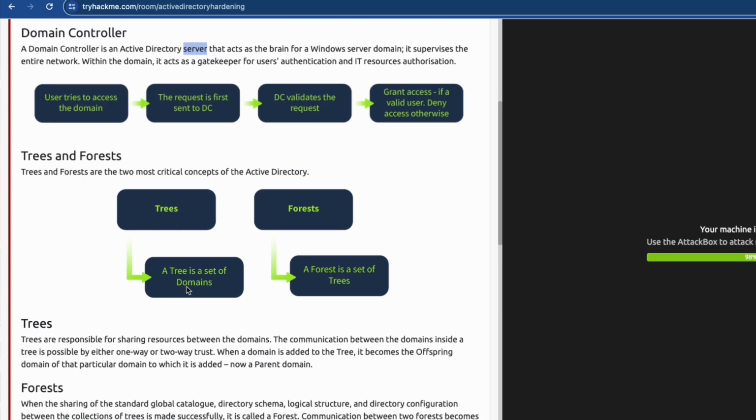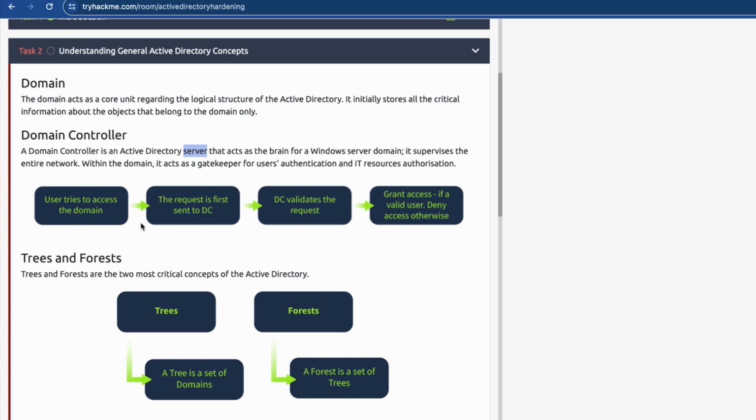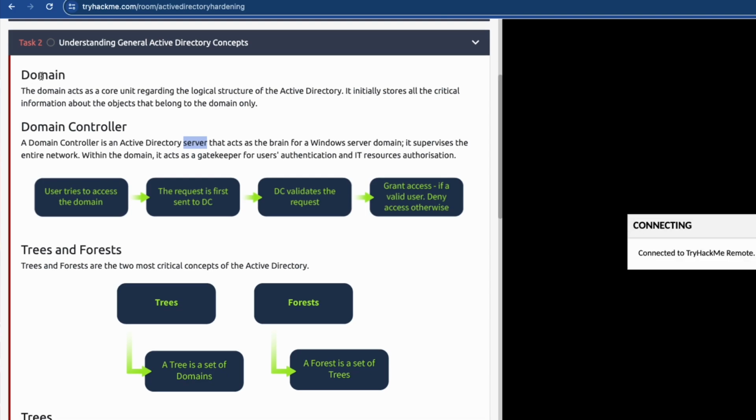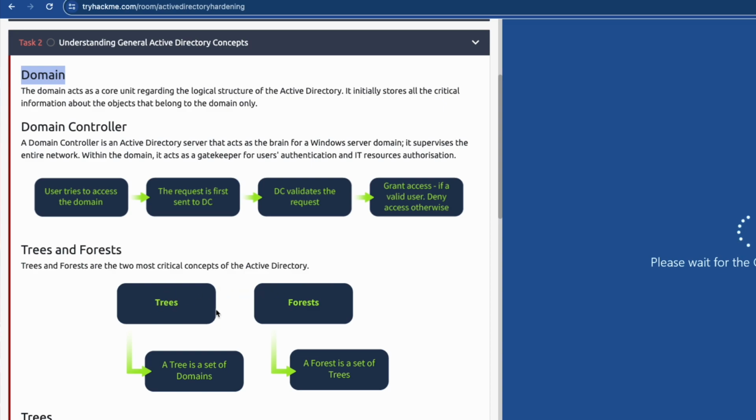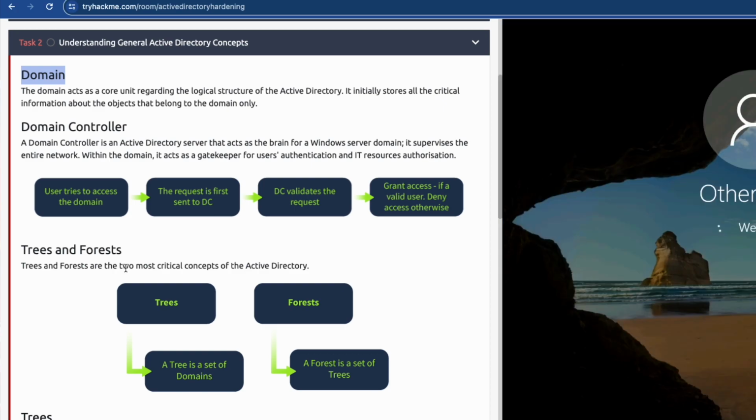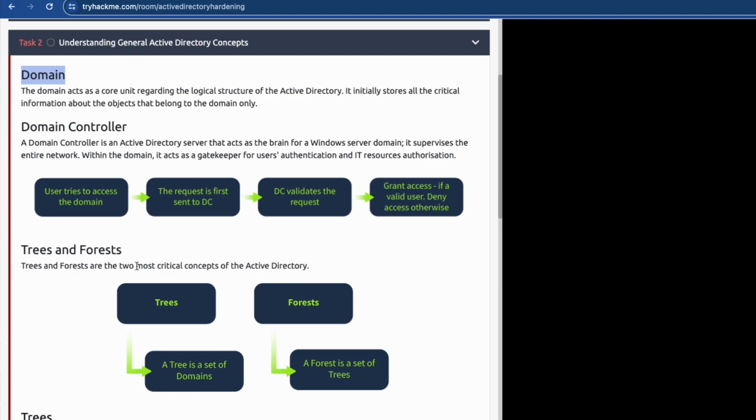And a tree is a set of domains. A forest is a set of trees. So typically, you would find a domain inside of a tree, and if it's a really big company, you'll find a tree inside of a forest. And companies like Microsoft, you better believe they have probably dozens, if not hundreds, of forests. It could be for each state, or for each country that they operate in. So a forest has a bunch of trees in it, and a tree has a bunch of domains in it.